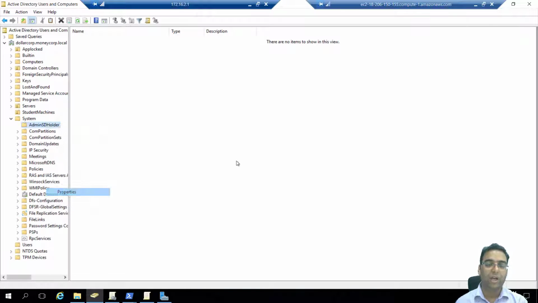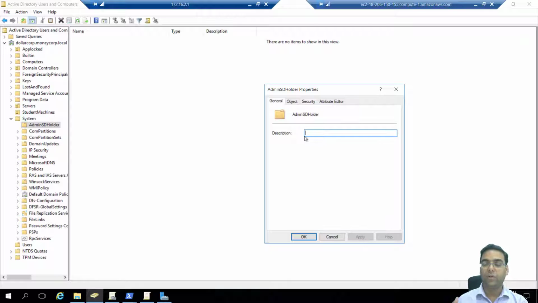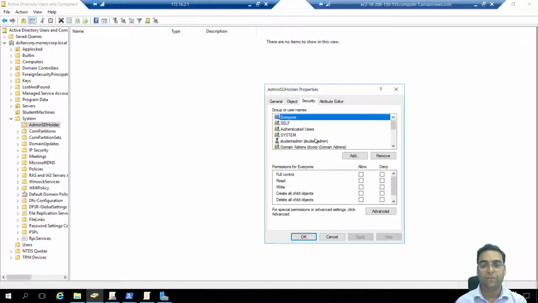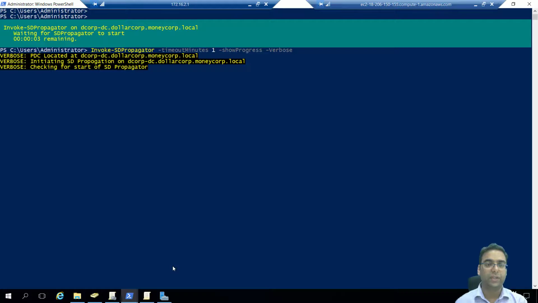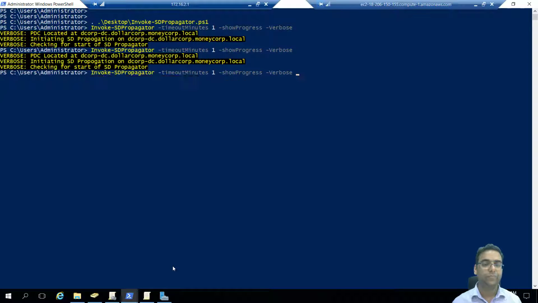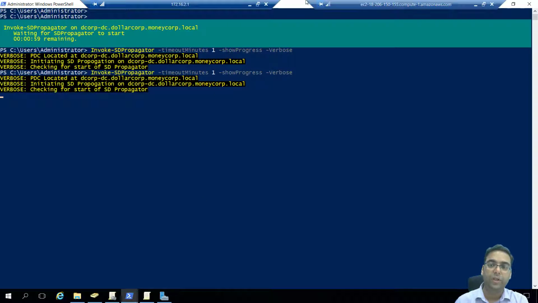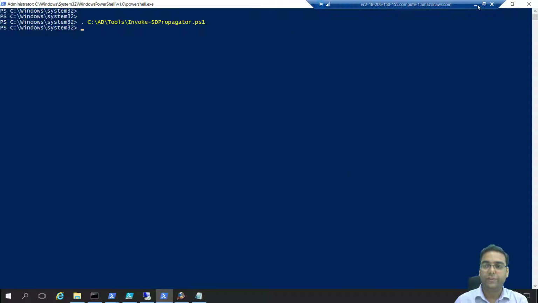Now what we are going to have a look at is how to do it remotely, without an interactive logon or without going onto the domain controller. So let's remove this and run the propagation once again. So now let's have a look at how we can do it remotely.